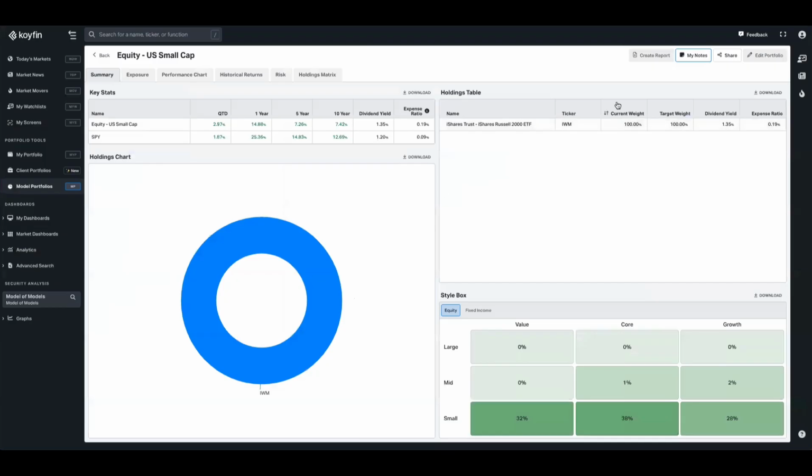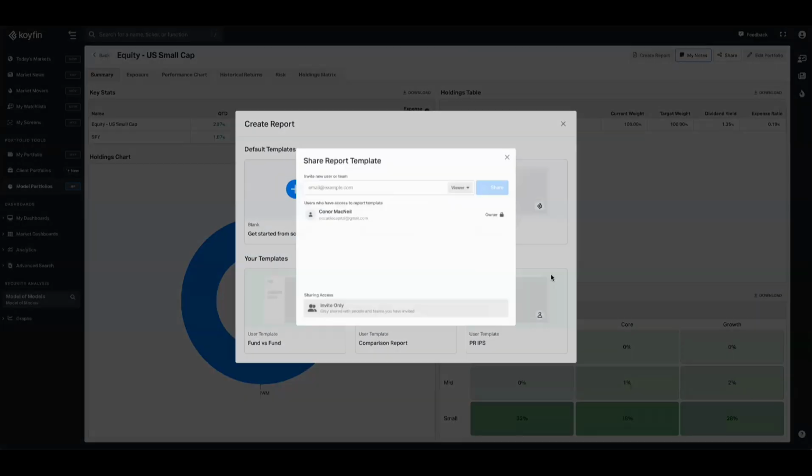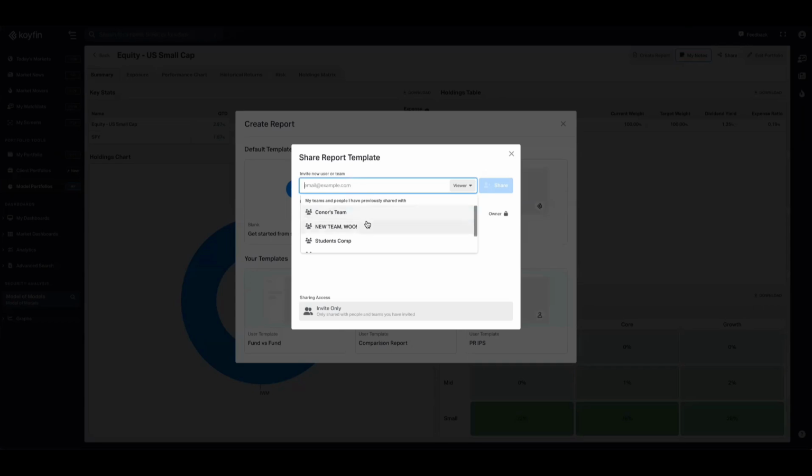So if I have other members on my team that need to use this report template, what I can do is come to this template here, press this share button, and now I'm going to be able to send this to individuals. So typing in their Koyfin registered email address, or alternatively, I can create a team inside of Koyfin and share it to the whole team at once. Giving the team viewer access means they can access the report and use it as they wish. Giving the team editor access means that the changes they make in this template will be reflected to everyone else that has this report. And at any time, you can revoke access as well.